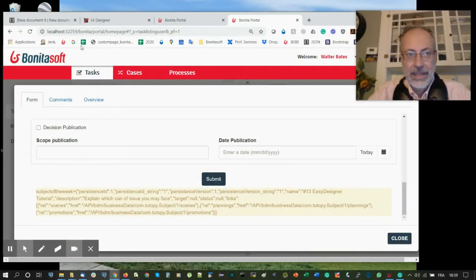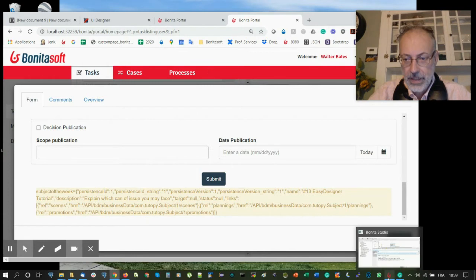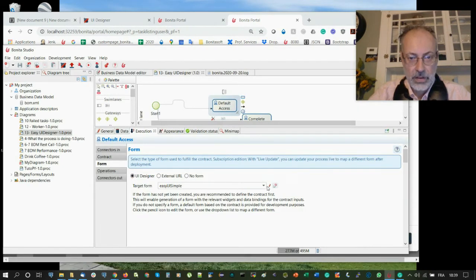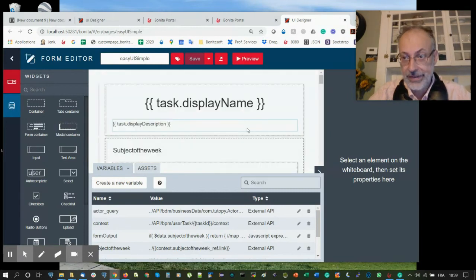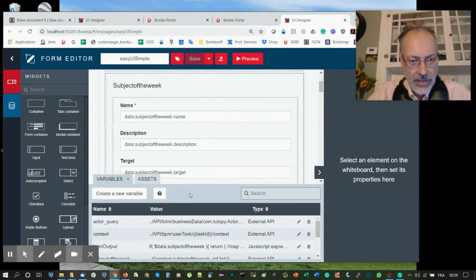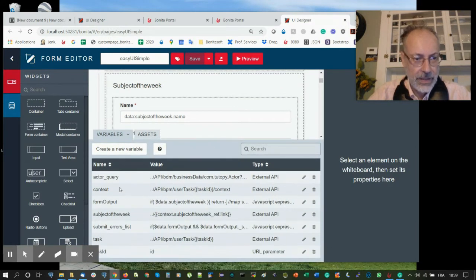Just have a look behind the scene. So come back to my process and have a look at the form. This form was completely generated by the UI Designer, by the wizard. He did a very nice job, awesome. And then let's have a look at the REST API. So I have my subject of the week, which is my business variable, and it loads the complete business variable. Of course, there is nothing about the process variable. It's only the business variable.